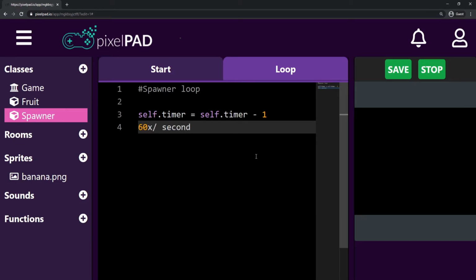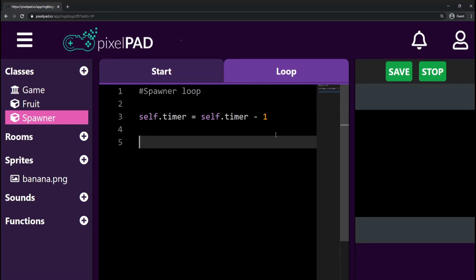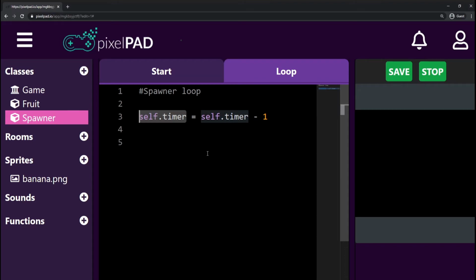Okay, so what does that mean? That means that this line of code here will run 60 times until it gets to 1 second. So if it's gonna run 60 times until it gets to 1 second, I want my timer after 1 second to be equal 0, right? So I have to let my timer here start with not 1, but with 60. Because after 1 second, then my timer will be 0.